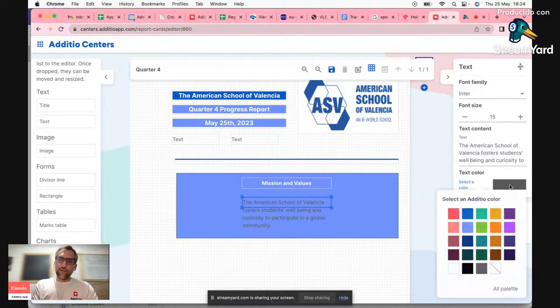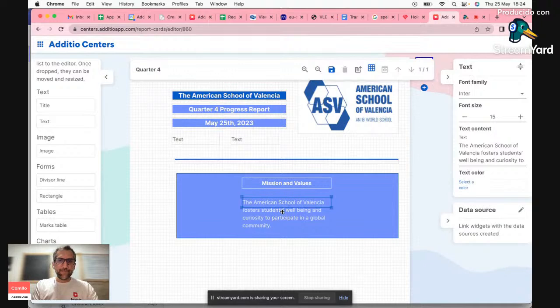So we'll change the color to white. And this might not be the best. Maybe I might want to drag this a little bit out over here like this, place it in the center.